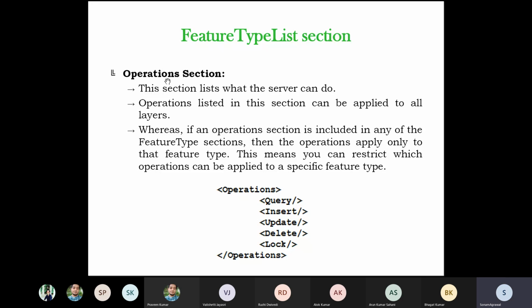So this is how the operation section appears. It will basically give you the list of the different types of operations that are available, that can be done. Like you can make a query, you can do the insert, you can do the update, you can do the delete, you can do the lock. So this is the list of operations, and these operations will be applied on what? On the features. Different vector data which are present on the server. All these operations need to be provided by those features.